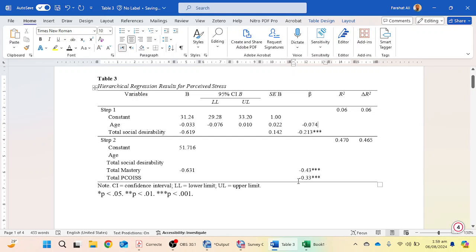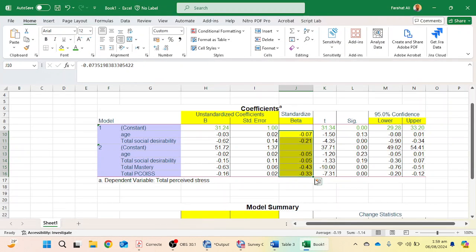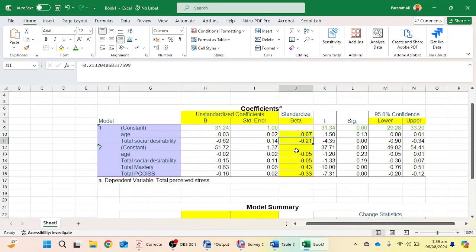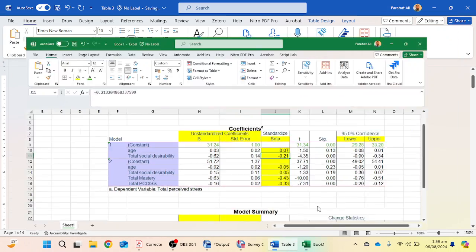Okay, only 4, and here we are going to remove 3 values. As you can see here, 2.1 is total social desirability, and if we go to the total social desirability standardized beta, it's 0.21.